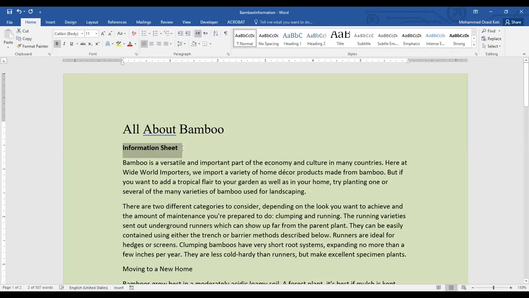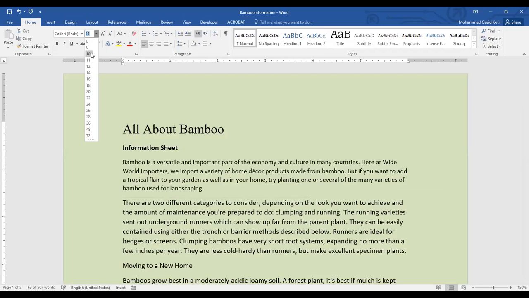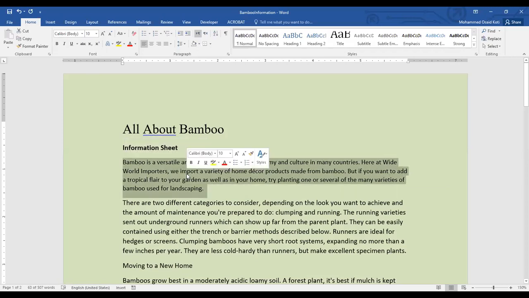Next, I come to this line and I would want to make the point size as 10 and I select this. To select this paragraph, again, I can either come here, click and then drag it here to select it, or even I can do 3 clicks at a fast speed to select the same.